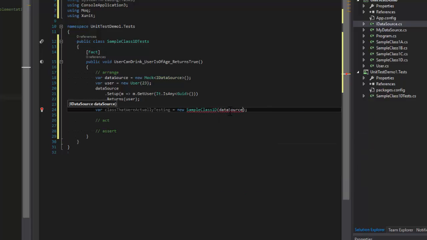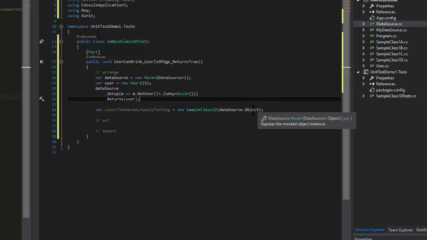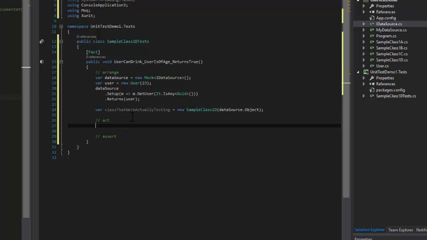And the way that you do that with mock is it's actually the mock itself dot object, and that gives you the actual setup mock here. Okay, so now that's set up. So now what we're going to do is move on to the second step, and that is to act on it. We're going to actually run the thing. So let's go ahead and do that.